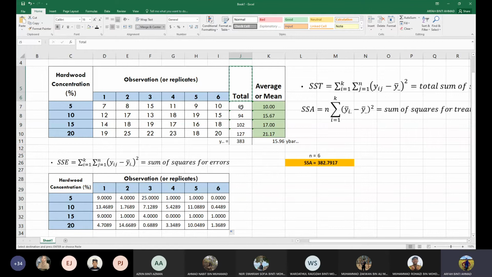So buat satu kolom dekat sini untuk total. SSE punya pengiraan actually quite the same as SST.